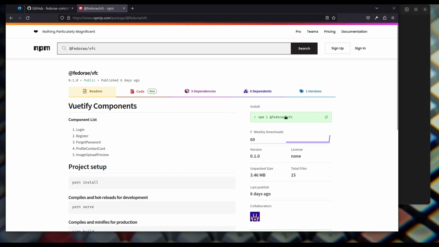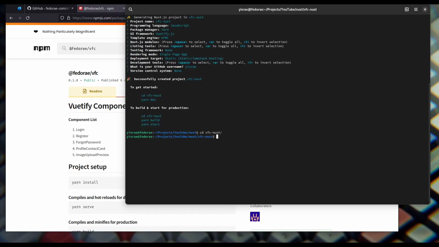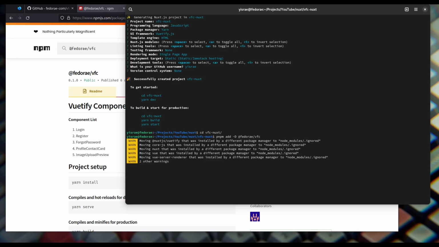So this is our installation step, because we don't necessarily have any documentation, and that's something we're going to be looking at very soon. But we're just going to do an npm install of the package, and that's it. First we're going to be using pnpm, and we're going to do add, adding as a dev dependency. We're going to do @fedora/vfc, and it should pretty quickly do the installation for us.